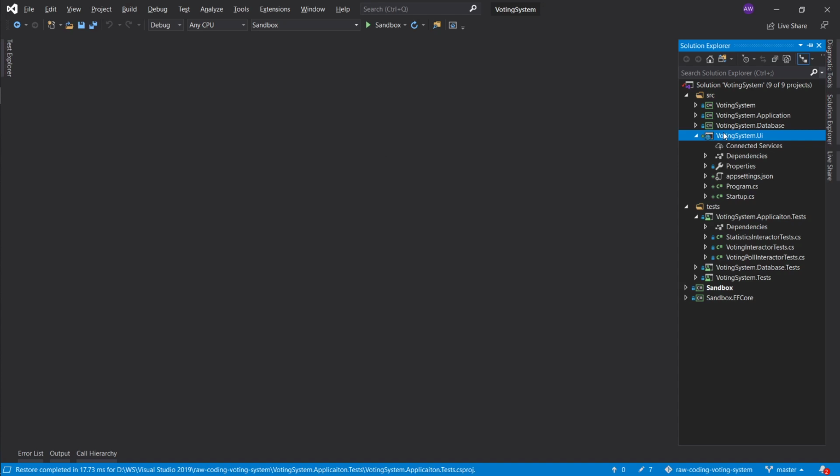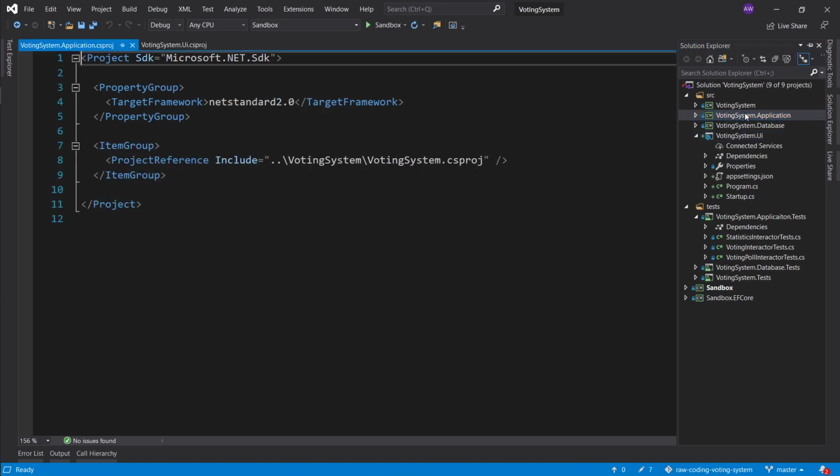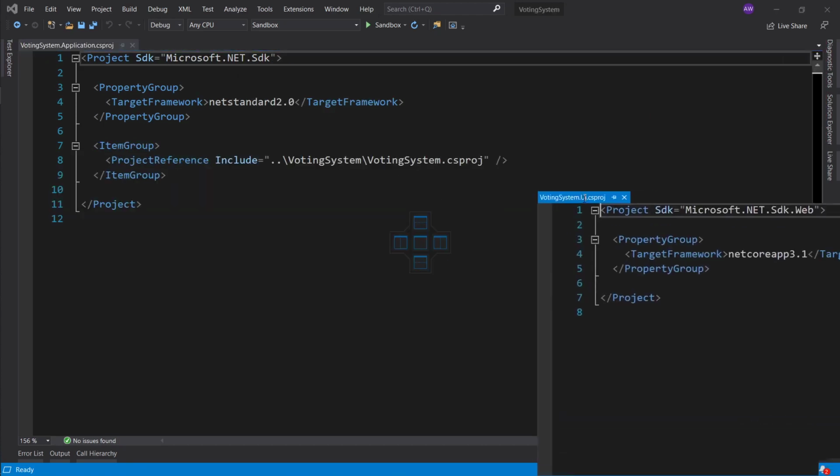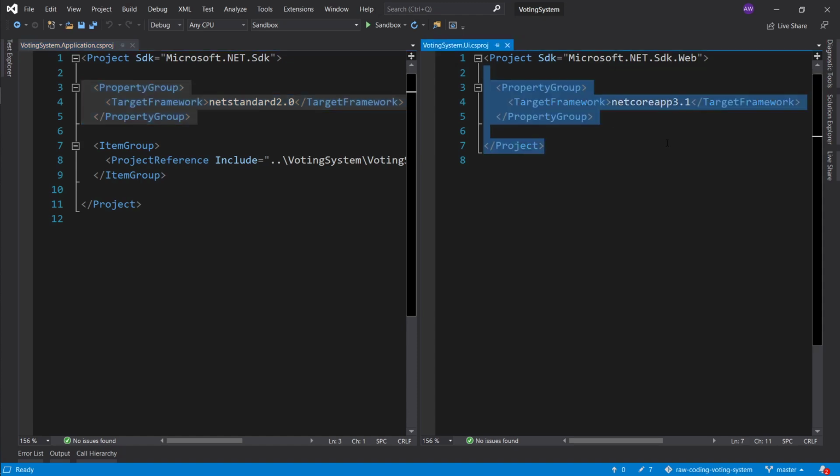Okay, so now that we have created it, first of all, notice that the icon is a little bit different, and the first thing I want to point you to is we will grab the voting system.ui and we'll double click on it to reach the CSproj file. And then we'll double click on the voting system.application, and we can put them side by side and take a look that first of all, the voting system.application is .NET standard, and this doesn't include a lot of the packages that a .NET Core app 3.1 would.